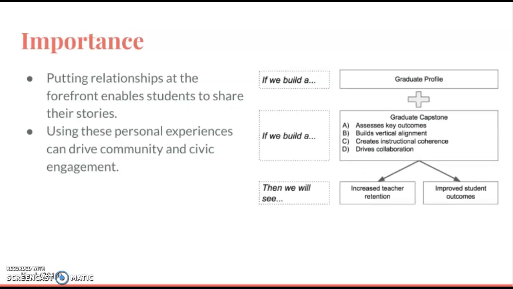So the importance of culturally relevant assessments is that it's putting relationships at the forefront to enable students to share their stories. It's also using these personal experiences to drive community and civic engagement.